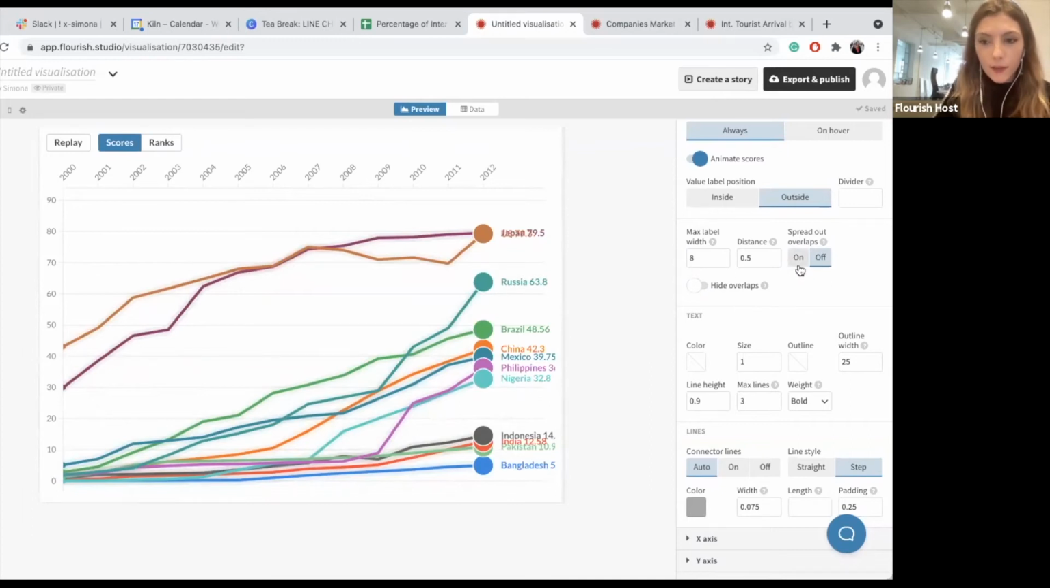However, if I have this new function turned on, it basically connects all the labels to the circles with connector lines, the gray lines here. So it's actually much more visible. And as you can see now, our labels do not overlap at all.